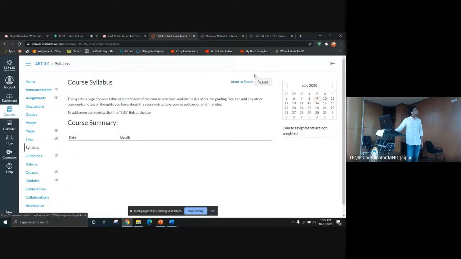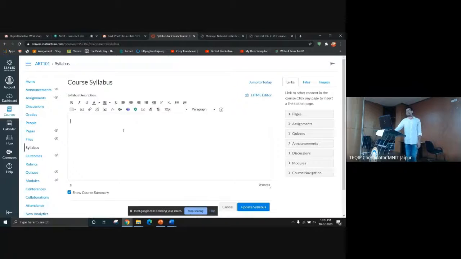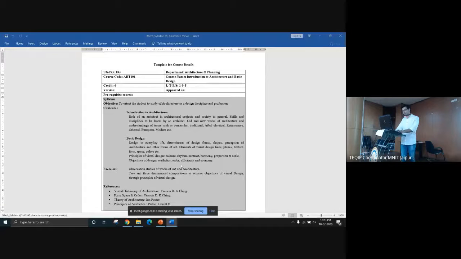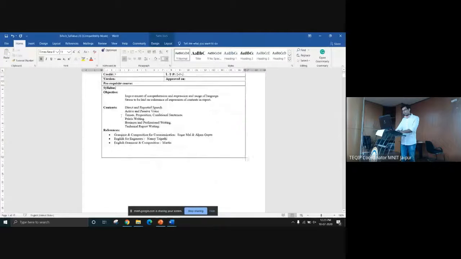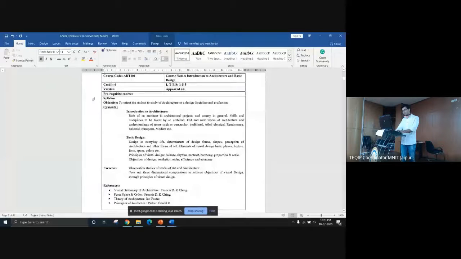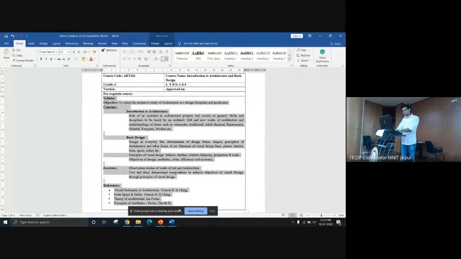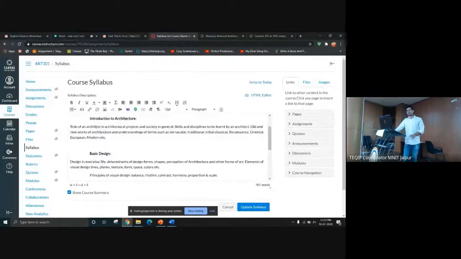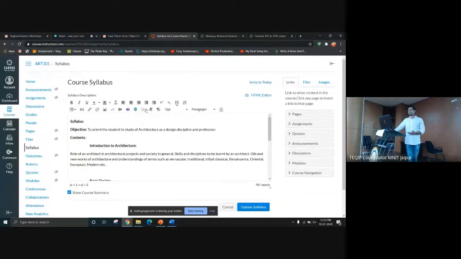I will click here, edit. I will click on the edit option, and I can copy paste the syllabus from my original document. Like, what is the objective? What are the different exercises? What is the content? What are the references? So I'll simply copy them from here and paste it here. I can also do formatting to make it a little more presentable.